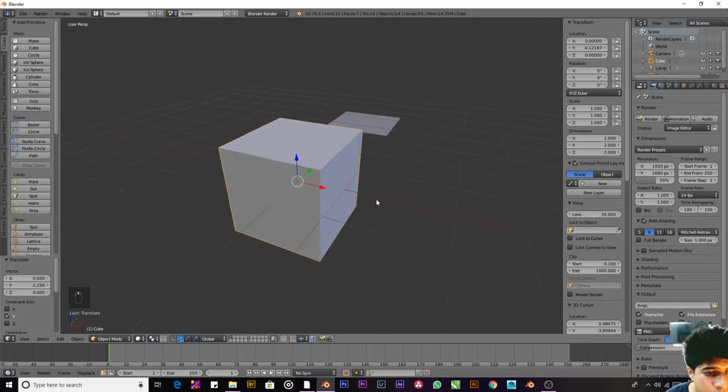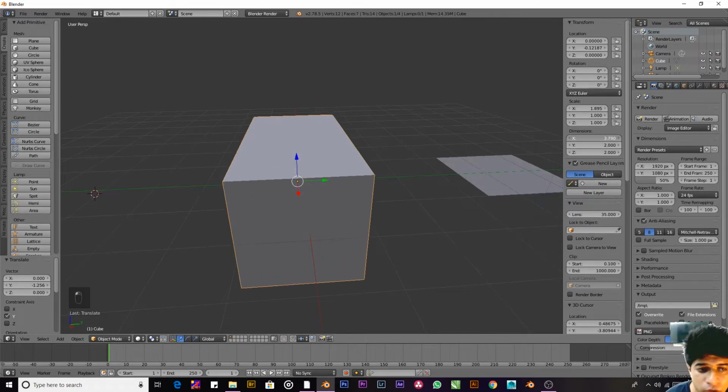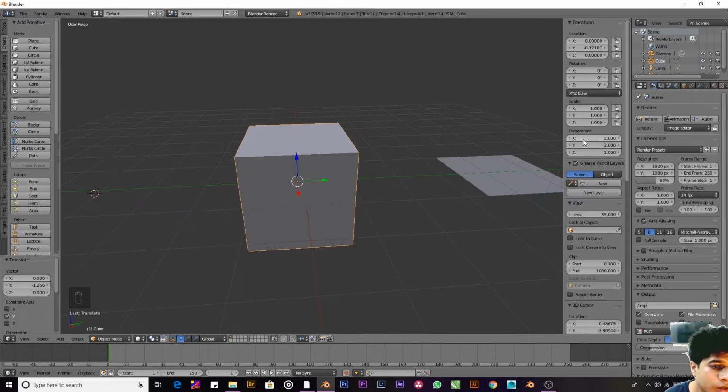And that's it. Supposedly the dimension over here, or basically the scaling. Now don't get confused between the scaling and the dimension.